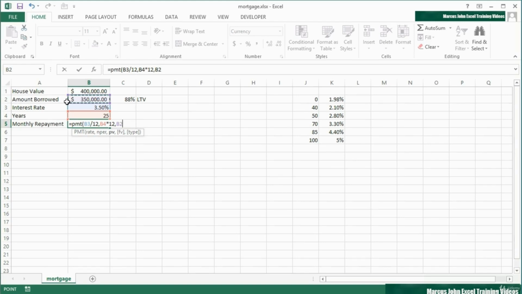And then the type just controls whether the interest is charged at the beginning or the end of the period. So the beginning or the end of the month. The default is the beginning, and really over a 25-year period, it will make a difference, but not a massive amount of difference. So this is our function, close brackets.